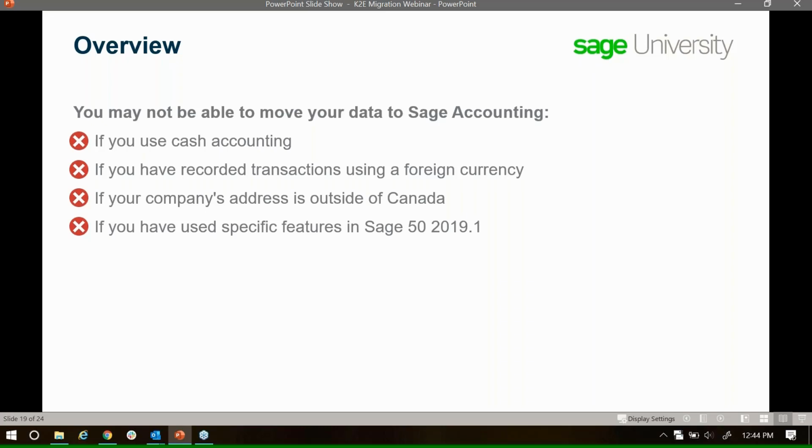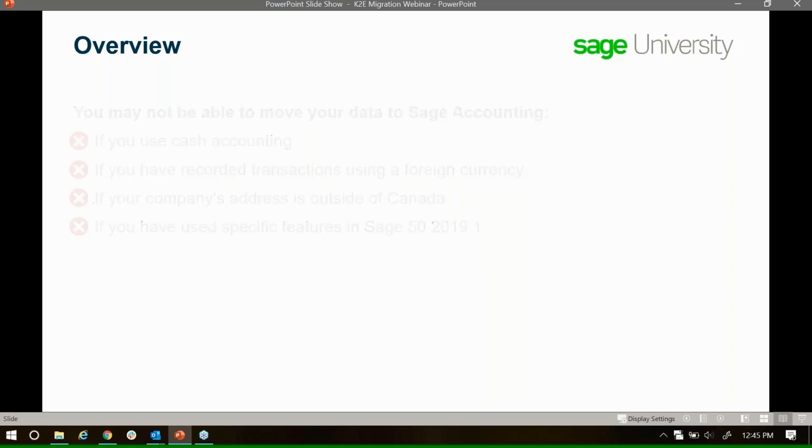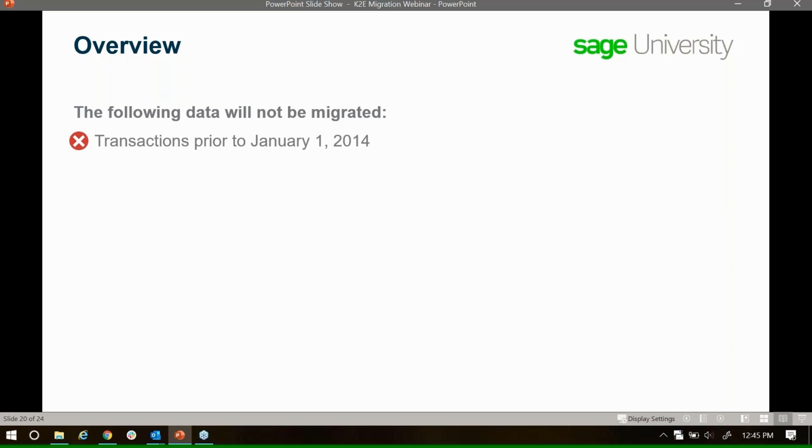So essentially, when we see brand new features coming through Sage 50, it just takes us a little time to then rejig the migration tool to migrate those new features as well. Okay. So the following data will not be migrated. It will not stop a migration, but it simply won't be included in the new company file. As I mentioned, transactions prior to January 1st, 2014.